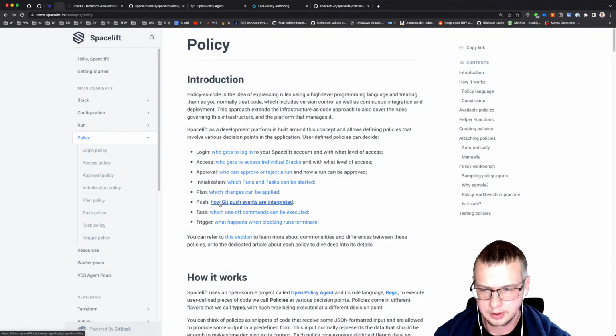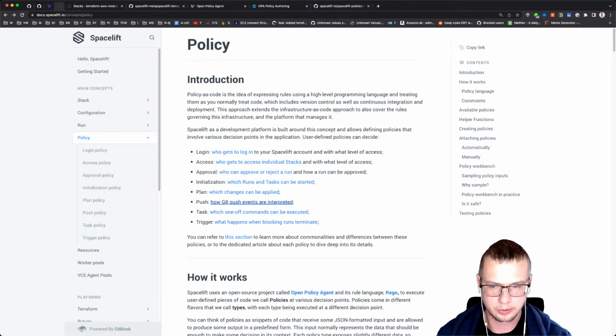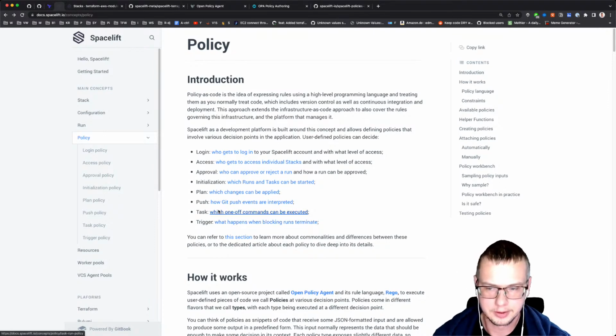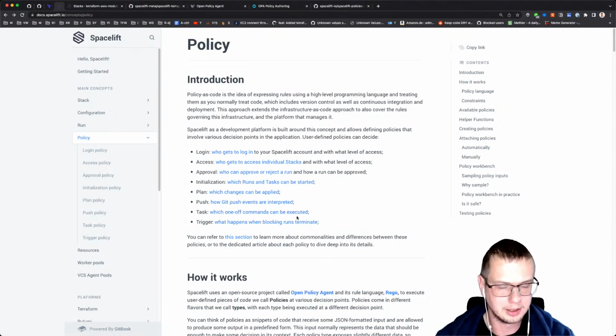Plan operation: who can run, what kind of things should happen when a git push operation happens, and what happens when certain runs finish. Then we need to decide whether we need to trigger something else or not. And task: what kind of one-off commands are actually allowed.